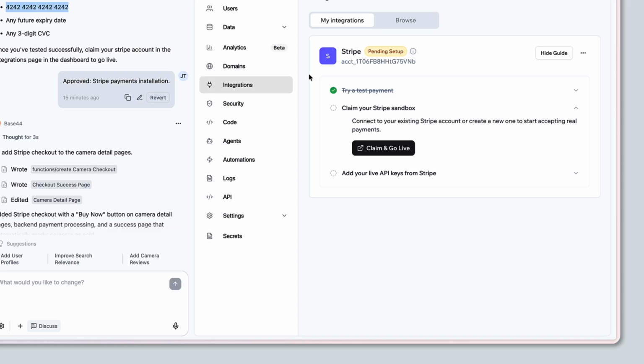Or, back in the Integrations tab, select Claim and Go Live. Both options will take you to Stripe and guide you through setting up your account. If you already have a Stripe account, just log in to continue.